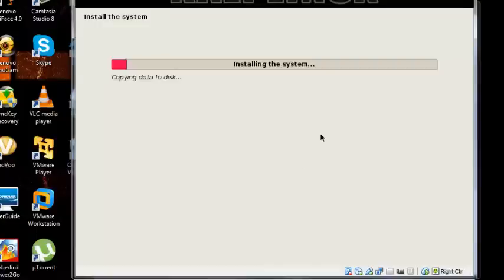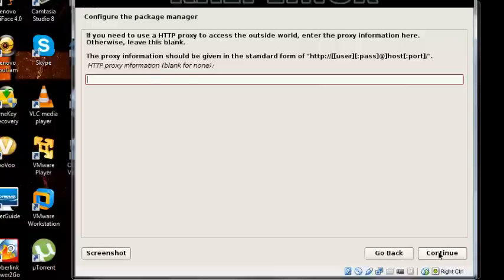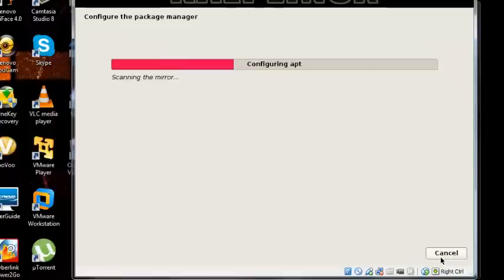If I can just get the keyboard. Is it Alt? Okay. Oh, there it is. Okay. So, alright, welcome back, and that took a while. So, network mirrors, yeah, let's go with yes, just go ahead and click continue. Proxy, I'm gonna leave that blank, just click continue, and that's almost done here.